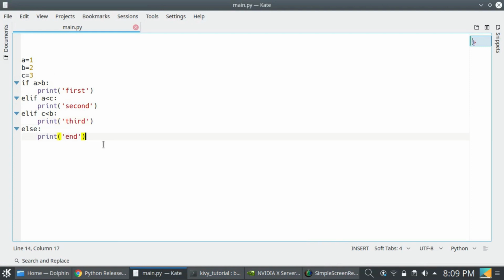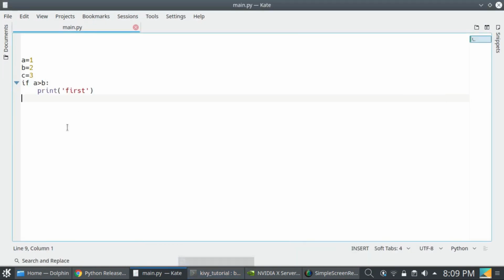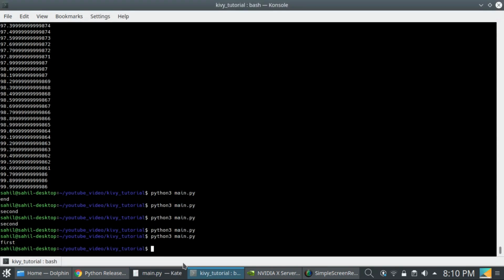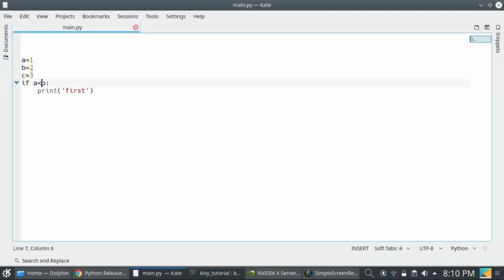So this is a conditional statement, or you can use only if also. As A is small, it is not printing anything. So I am changing the condition, and I think it will print. See here. So that's how you can use a conditional statement.